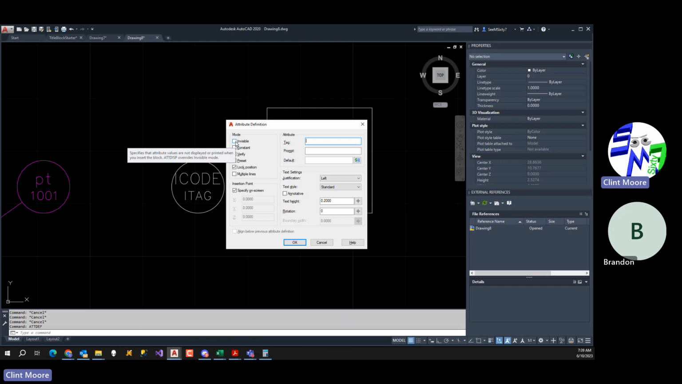Now, invisible means, say you just want data to be attached to this block. Say this block is concrete, and I don't really want to show that on the drawing. But I want to know that this block is concrete. I can actually set that material type in here, and then I can say it's concrete, it's wood, it's steel, whatever it is. But I don't have to actually see that in the drawing. I just know that it's in the attributes.